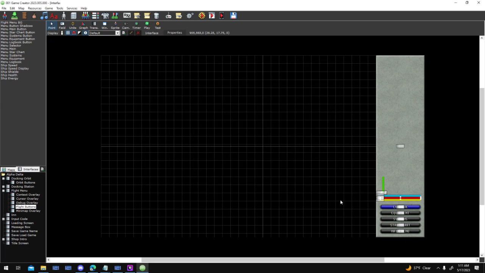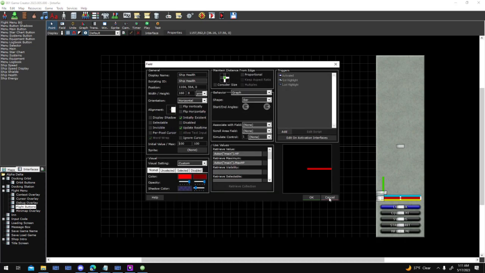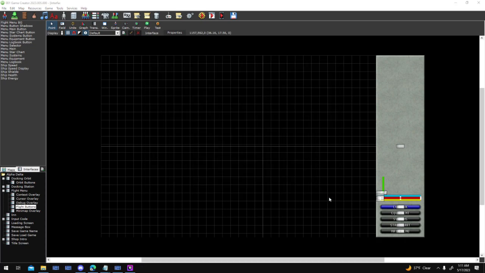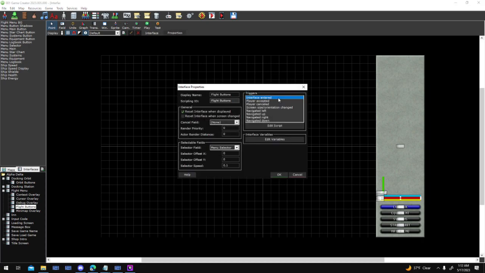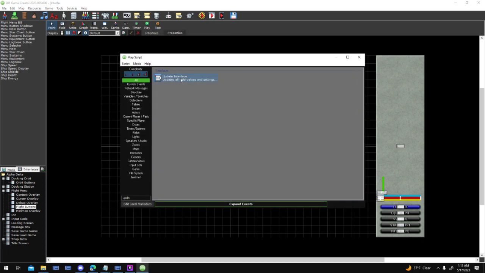So you can turn off update real time on your health bar, unless you have effects like healing over time, HP recovery or regen or whatever, and you want the smooth animation of the bar moving back up, then leave it on update real time. Otherwise, just update it every time that you change the health, and to do that you would just use the update interface event here.